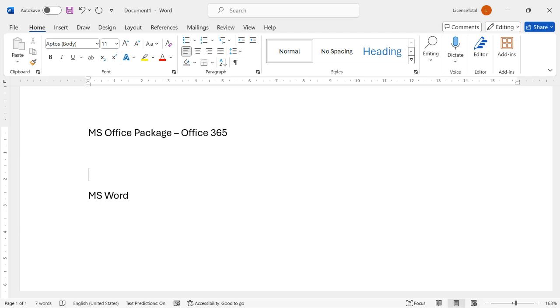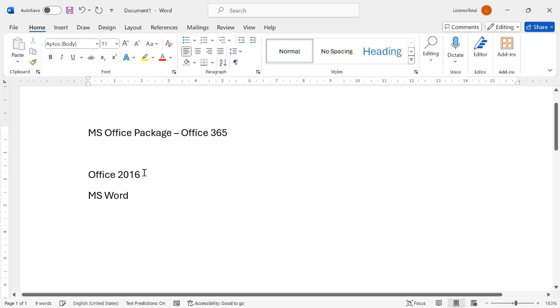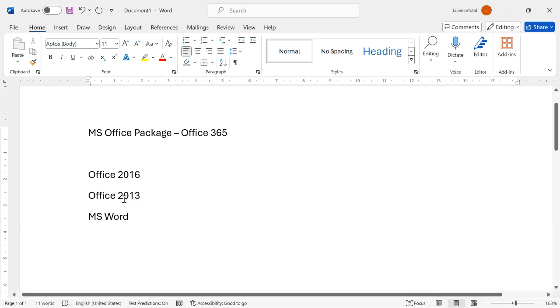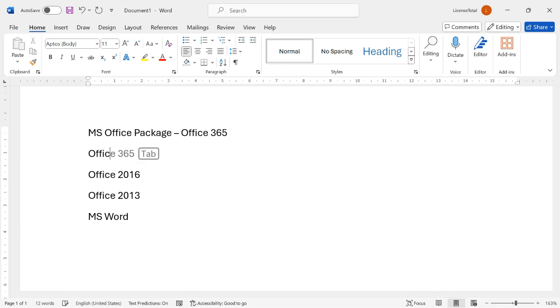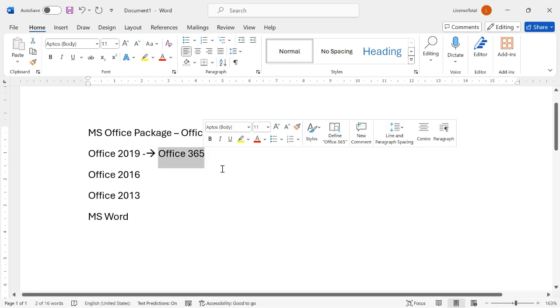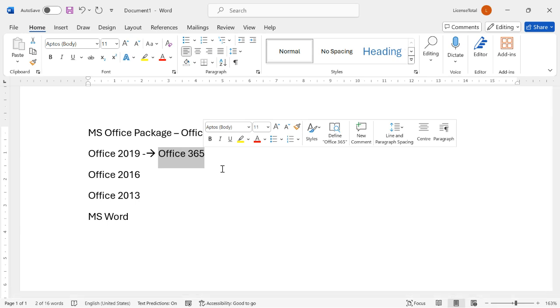The earlier version was 2016, Office 2016. Before that it was Office 2013. Like that, there are 2010, 2007, with a 3 year gap. So in 2019 they introduced the 2019 version. Along with that, they also introduced Office 365. Office 365 has a lot more to do with the cloud part of it also. This Office 365 can be accessed from cloud software also.